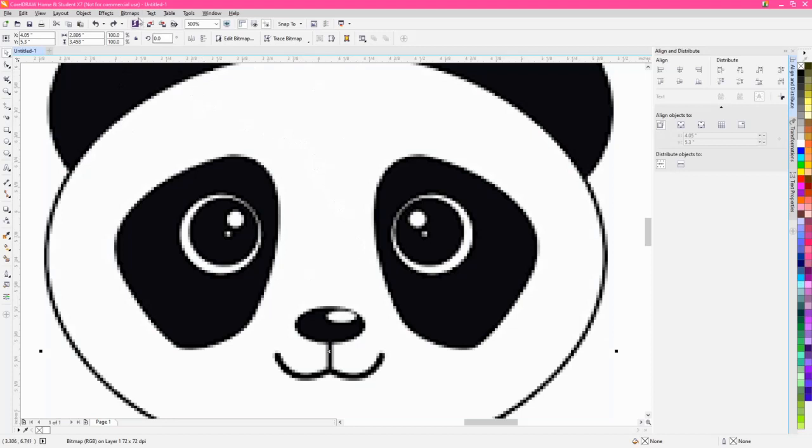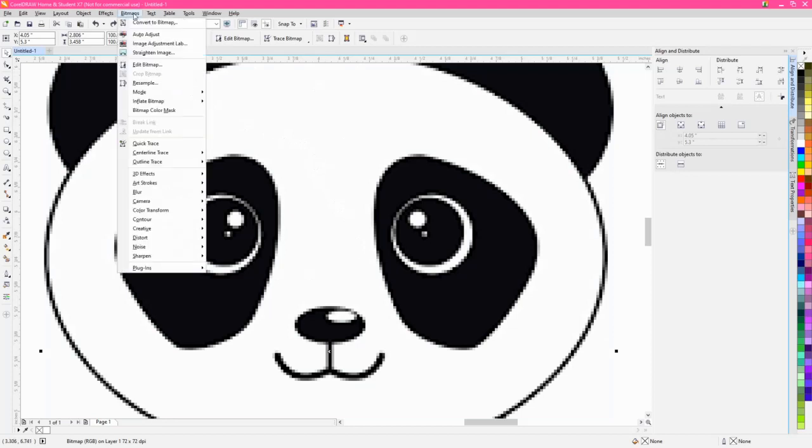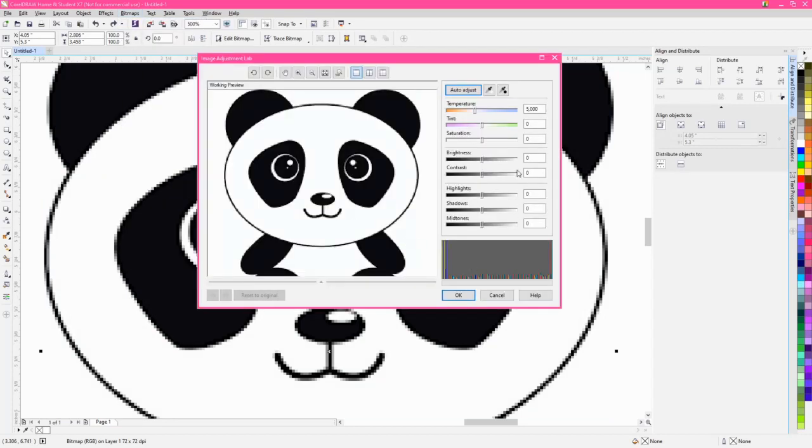So now what we're going to do is we're going to go to bitmap. We're going to do image adjustment lab. We want to increase the brightness. We want to increase the highlights. And we want to increase the midtones. We should darken the shadows. We can increase the contrast a little bit, not too much or we start losing things. I'm going to decrease the shadows even more. Increase the brightness. Oh, that's too far.